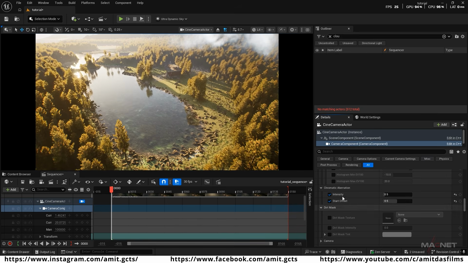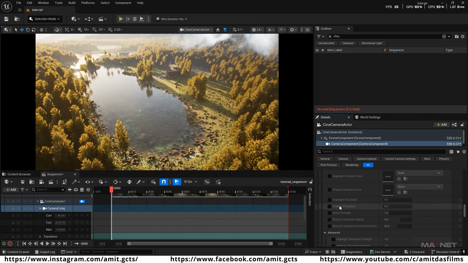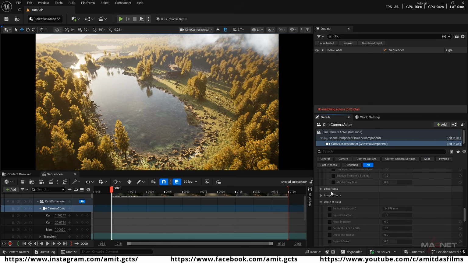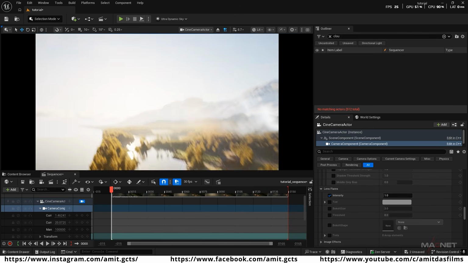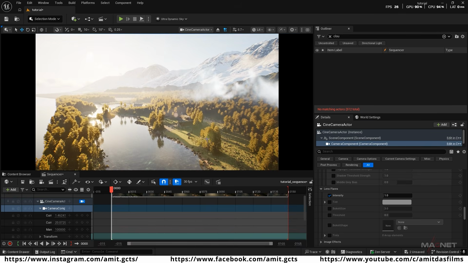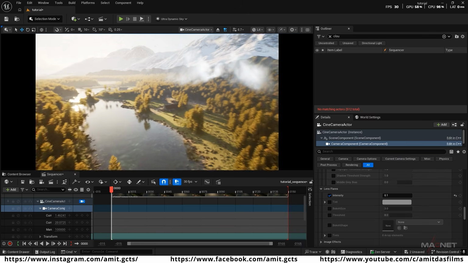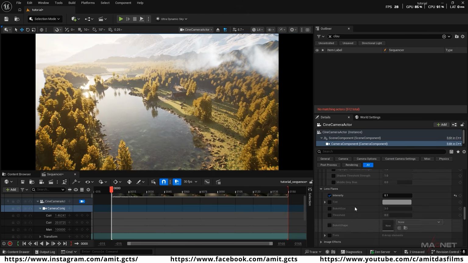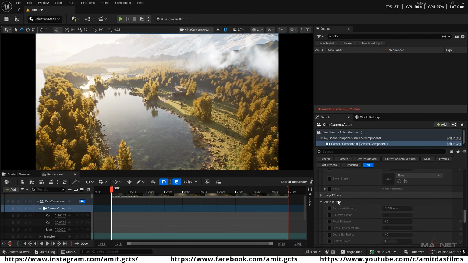Then also we go down, we go to the lens flare option and we enable this lens flare. So we can get this kind of nice lens flares here. And also we're going to decrease the intensity. So we put 0.1 here. So we can get very less amount of lens flare here. Okay. Then also we go down to this image effects, expand this. We're going to enable little bit of vignette effect here.